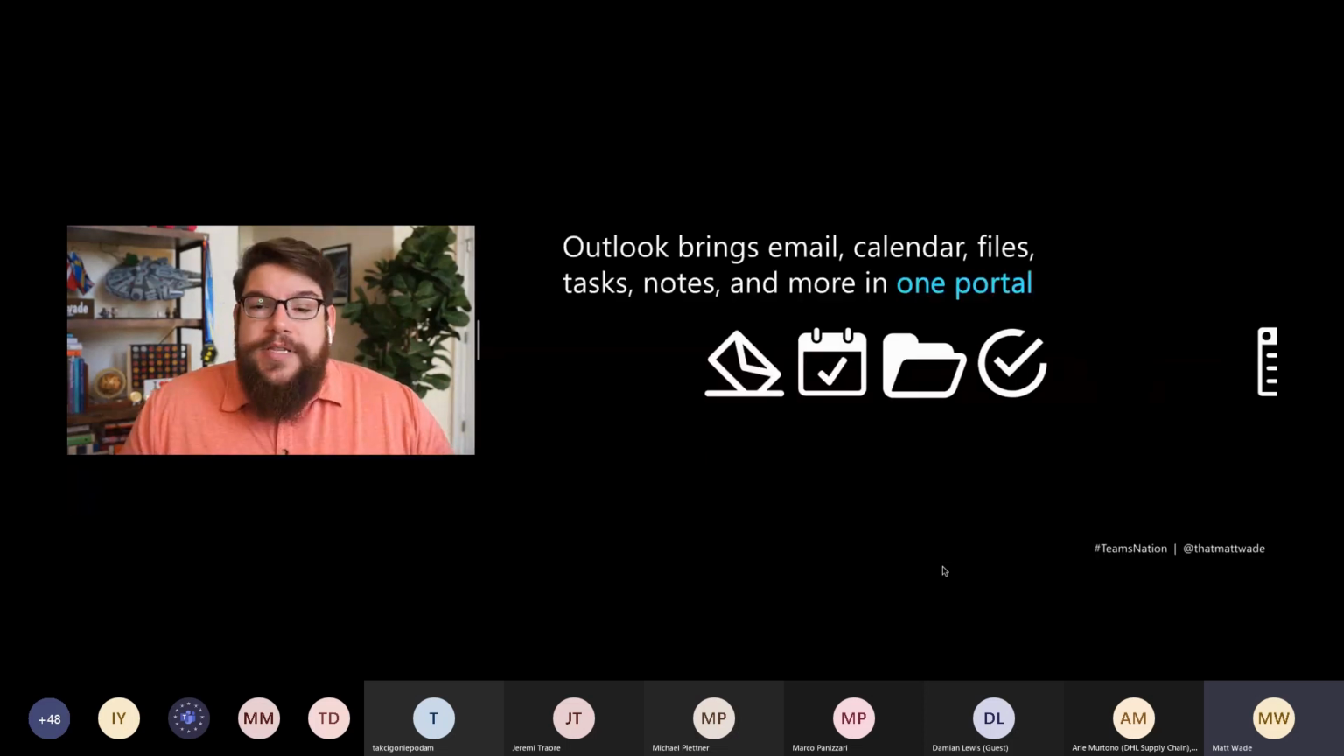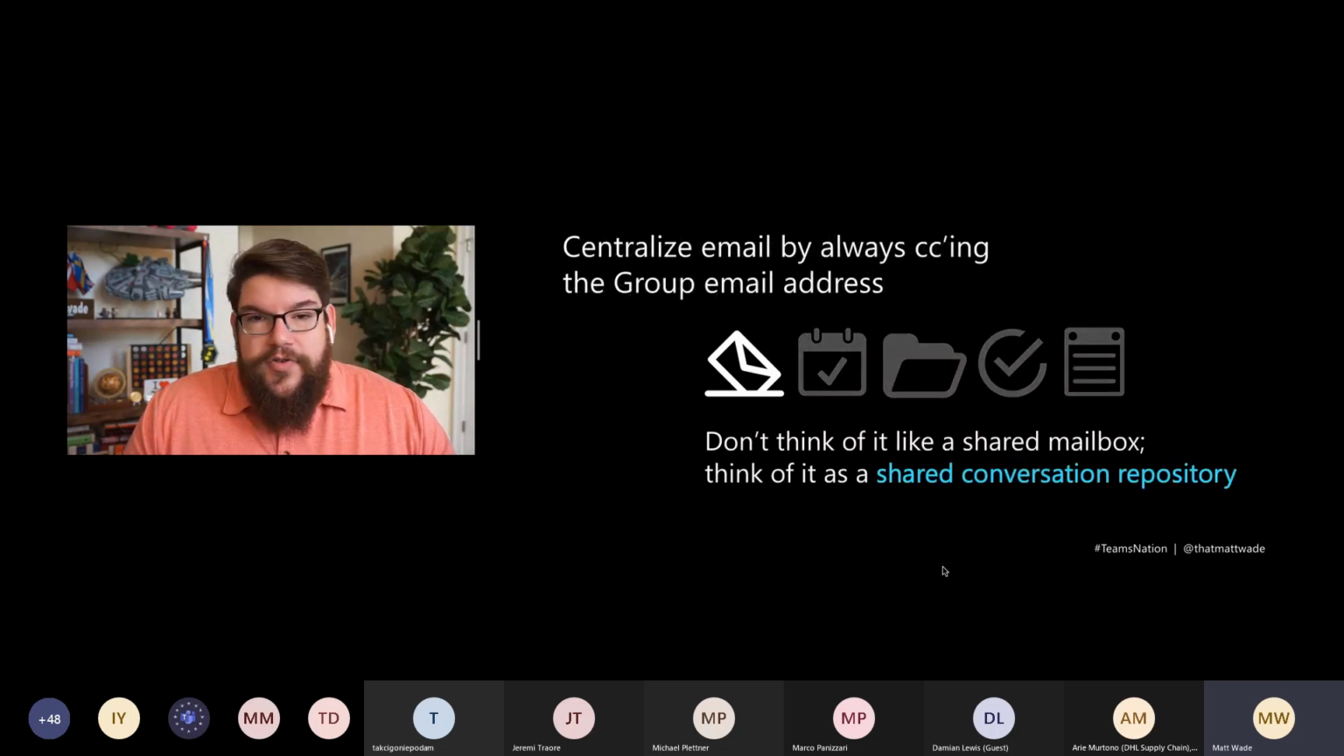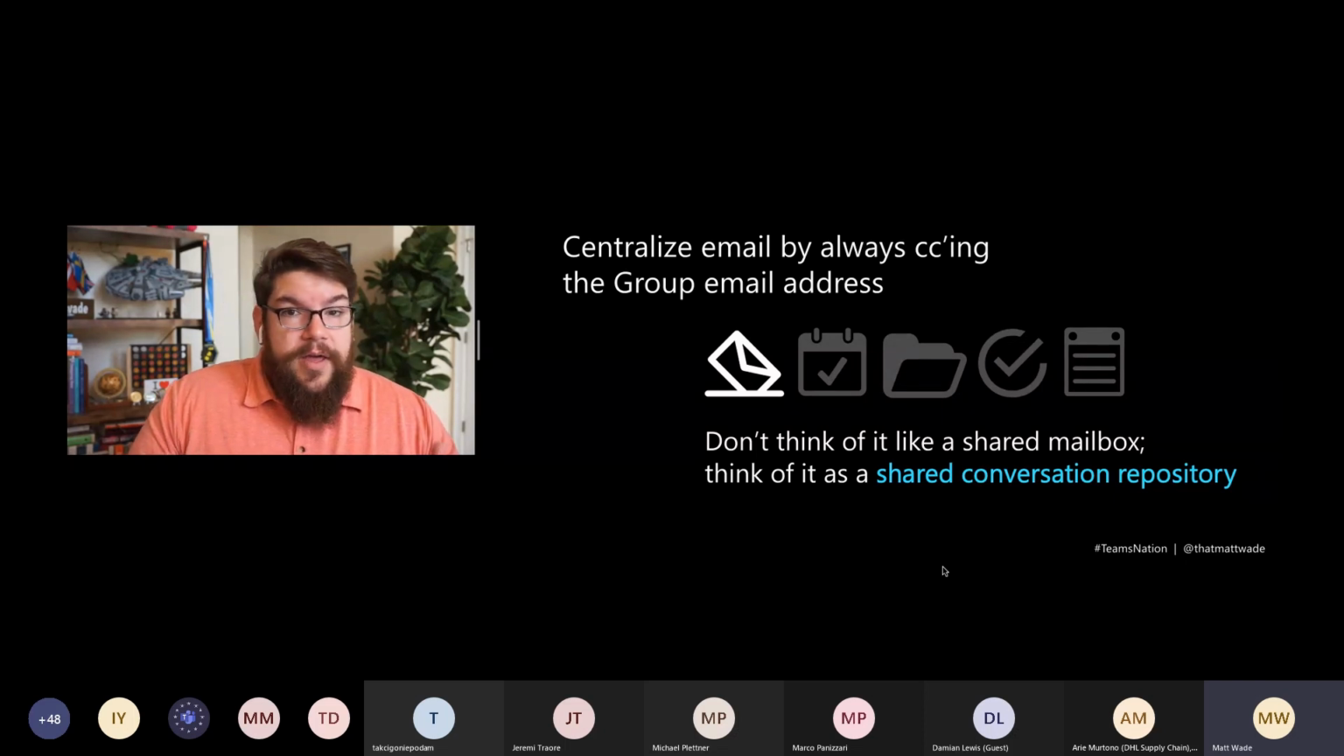So Outlook is going to bring together communication, calendaring, files, tasks, notes, and more apps as you decide to bring them into one portal, into the Outlook experience. You're going to centralize email. It is a shared mailbox, or you can think of it as a shared mailbox, but I like to think of it more as a shared conversation repository, more like a record as opposed to an ongoing conversation thing. I don't just CC the group email address willy-nilly.